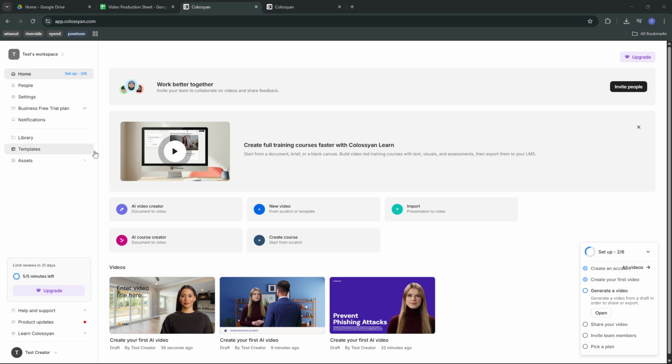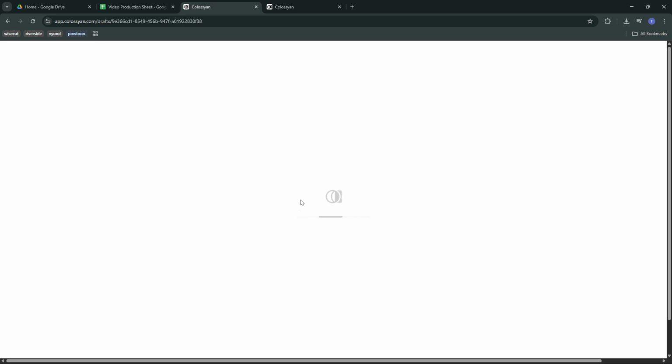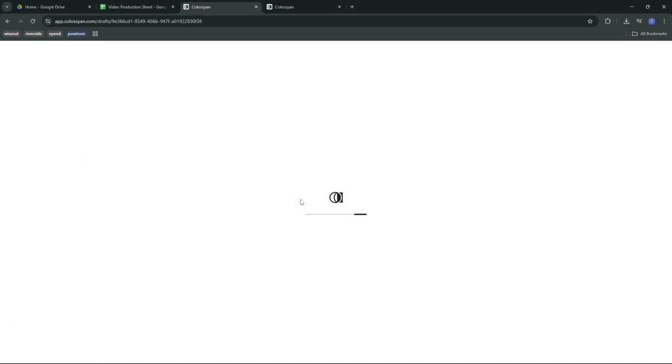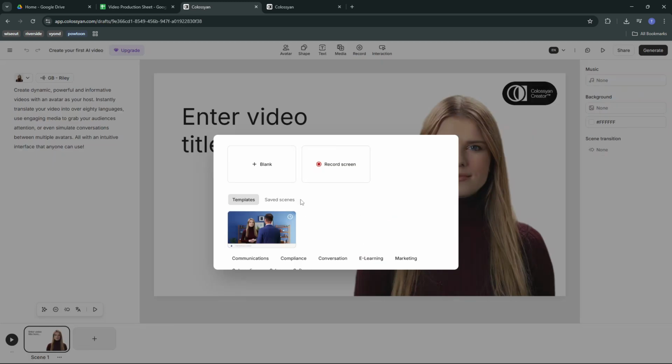Next, click on Create New Video. This is your entry point to the template library. Think of it as choosing a blueprint for your video. You'll see a wide range of options for use cases like training, marketing, announcements, explainers, and more.